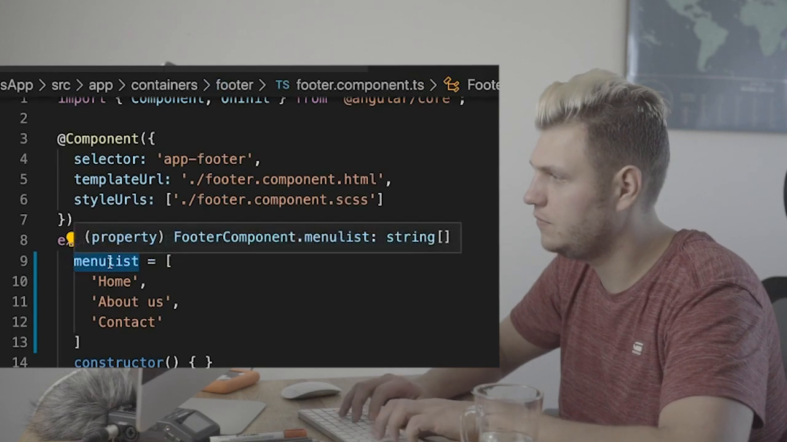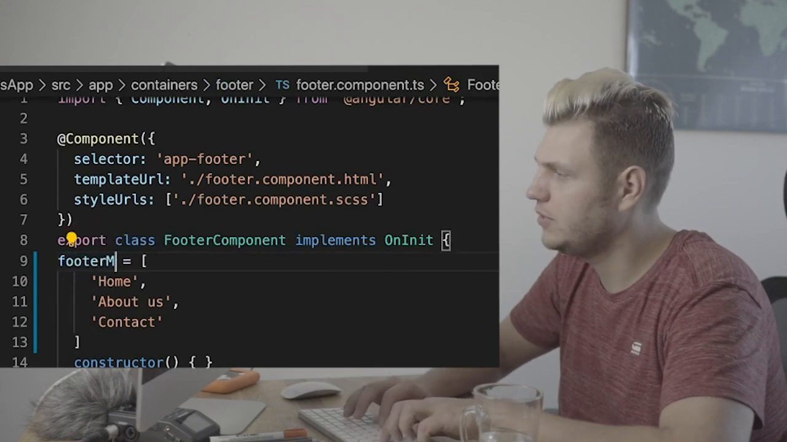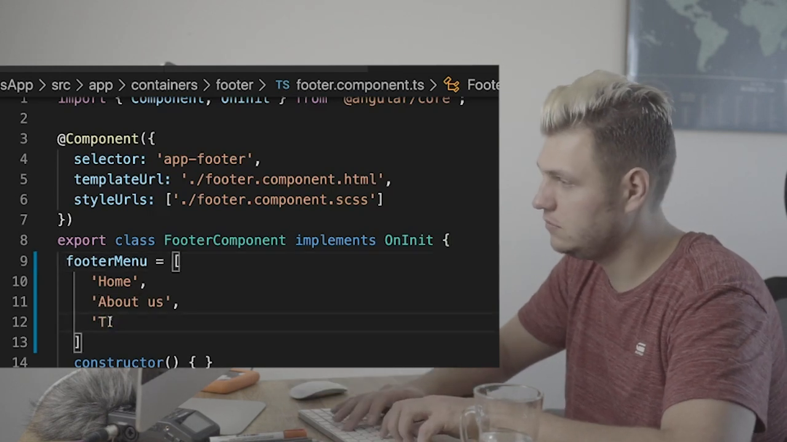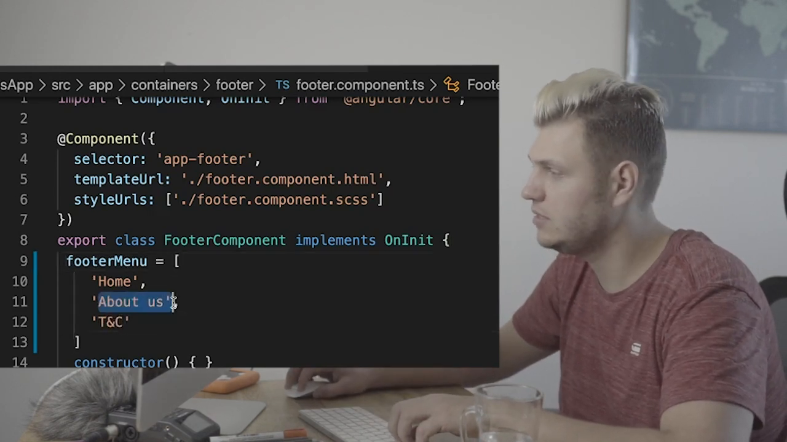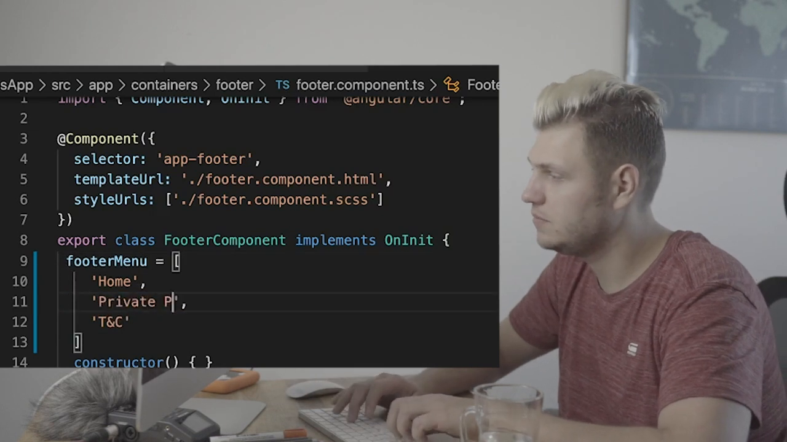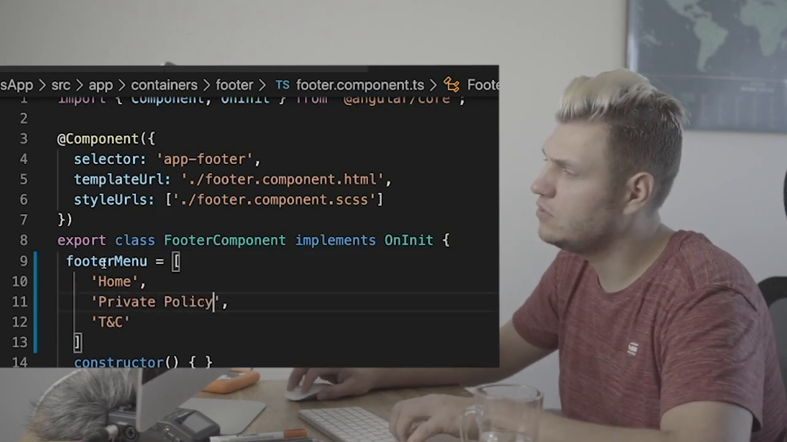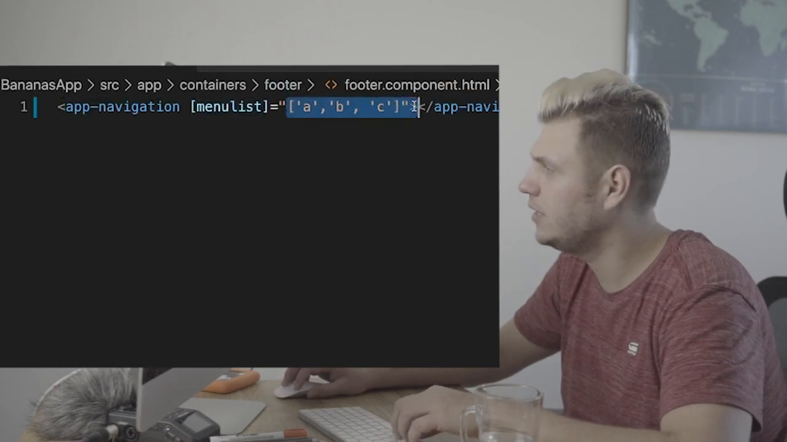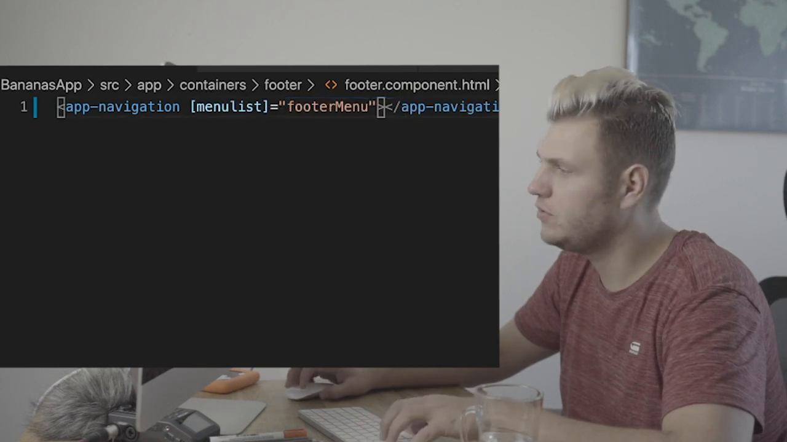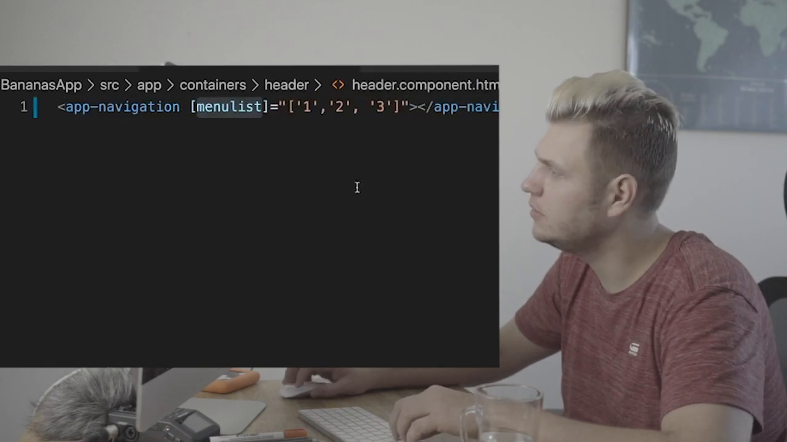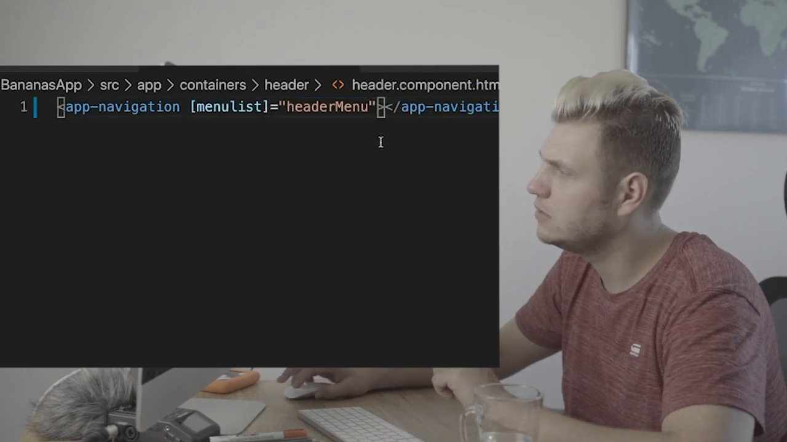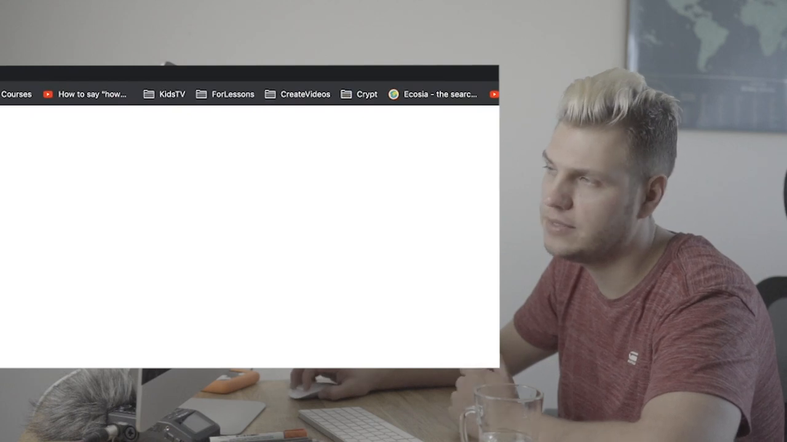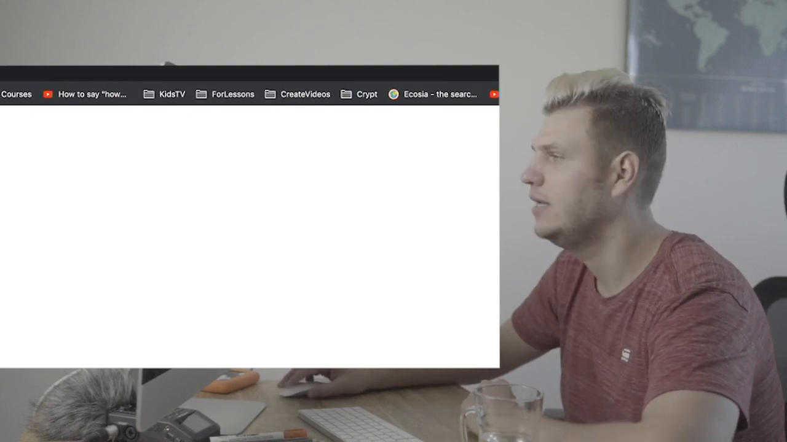And then here, footer menu, right? These are my variables. And home, T's and C's, about us, T's and C's, privacy policy, right? So the footer menu component, I'll pass over to my HTML and I'll bind it like this. The same for the header: copy, for the header, paste. But what happens now is the header will have home, about us, contact us, and the footer will be home, privacy policy, and T's and C's.